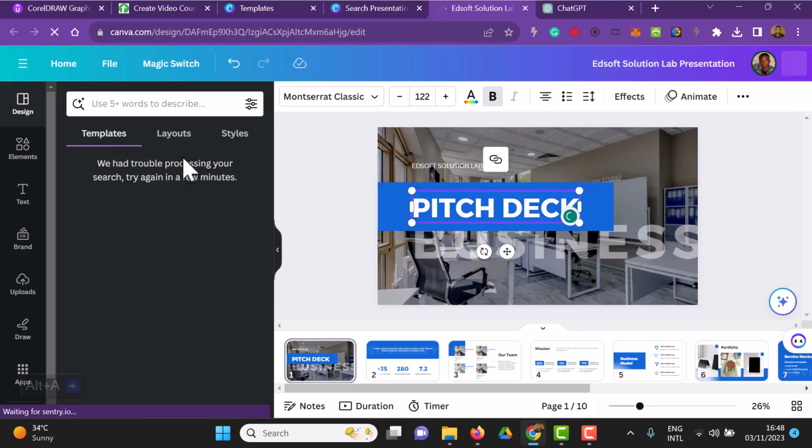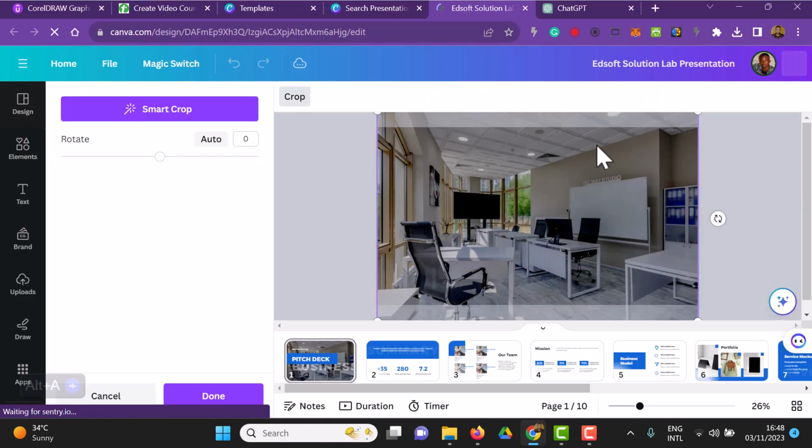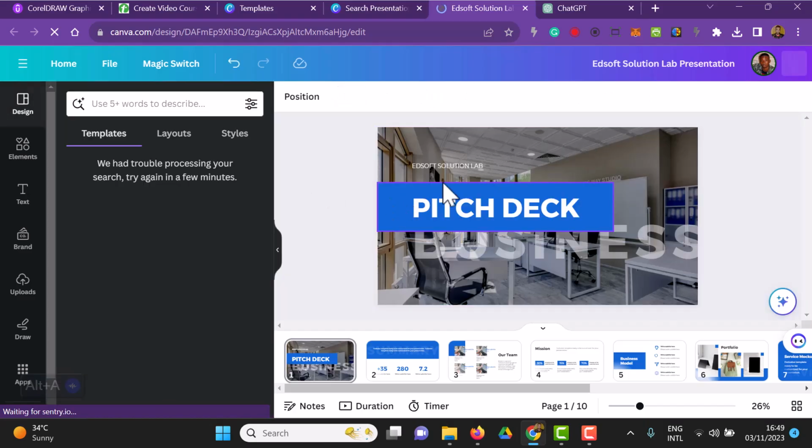The template is not processing because the network is kind of bad, but we're going to leave it right here since we are not changing templates. But remember what this was all about. It was all about templates. You can change templates from here. So we can leave it as pitch deck. You can change these pictures if you want to change. We have a background picture right here.